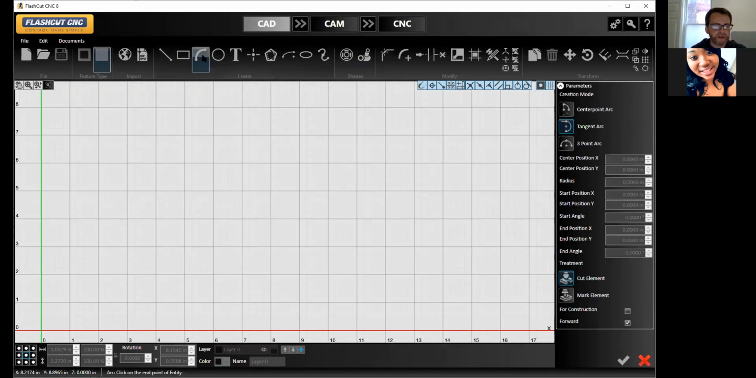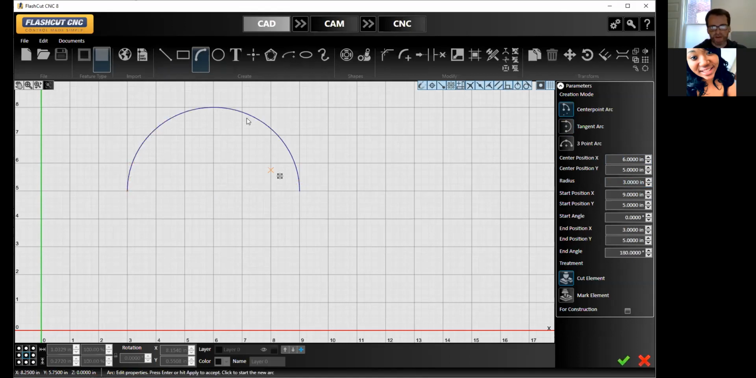Arcs are kind of a lot like circles. There are a couple different ways we can draw arcs. I don't like this one, the center point arc. You just pick a point, you pick how long you want your radius, say 2 inches, and then you just control how much of the arc you want to display. This arc has a 3-inch radius.